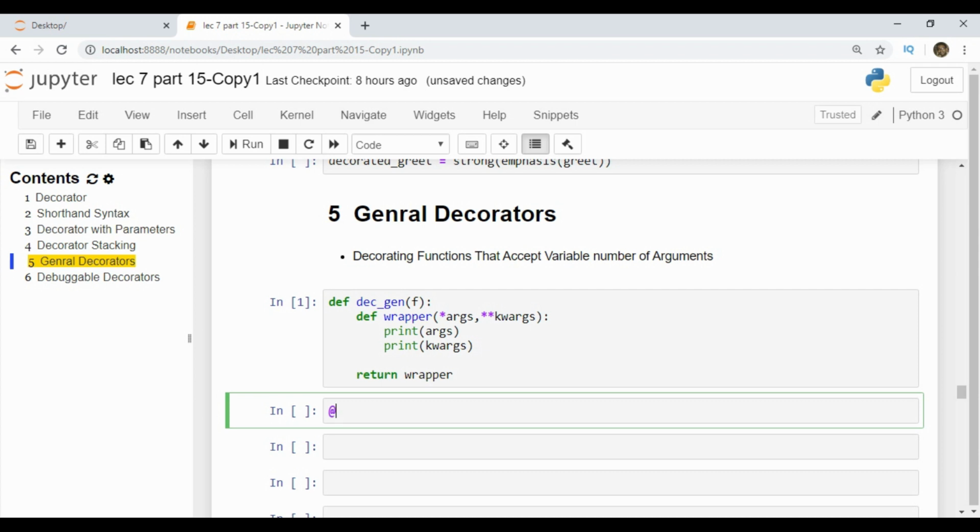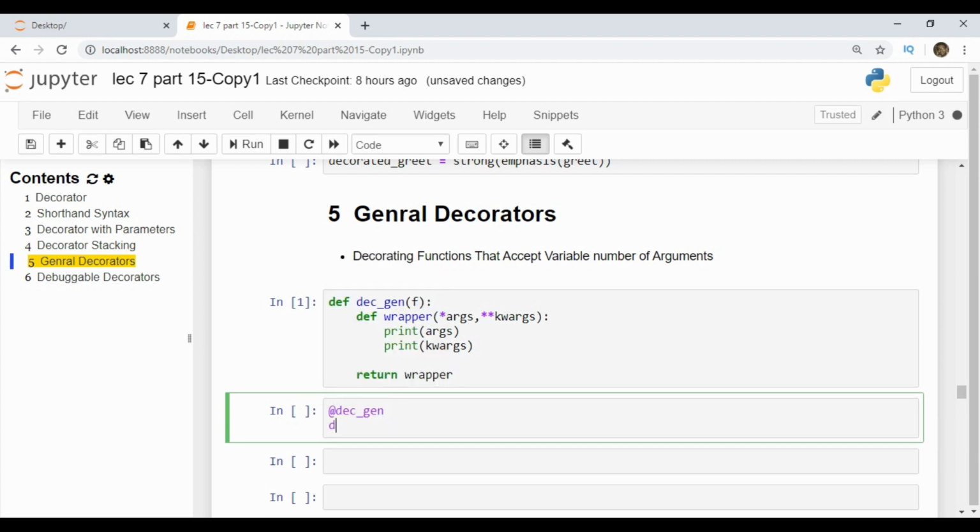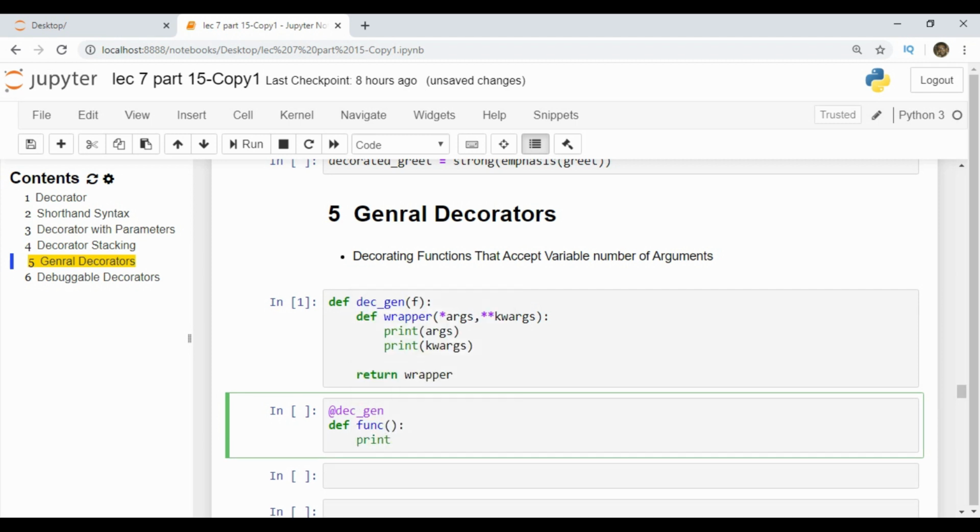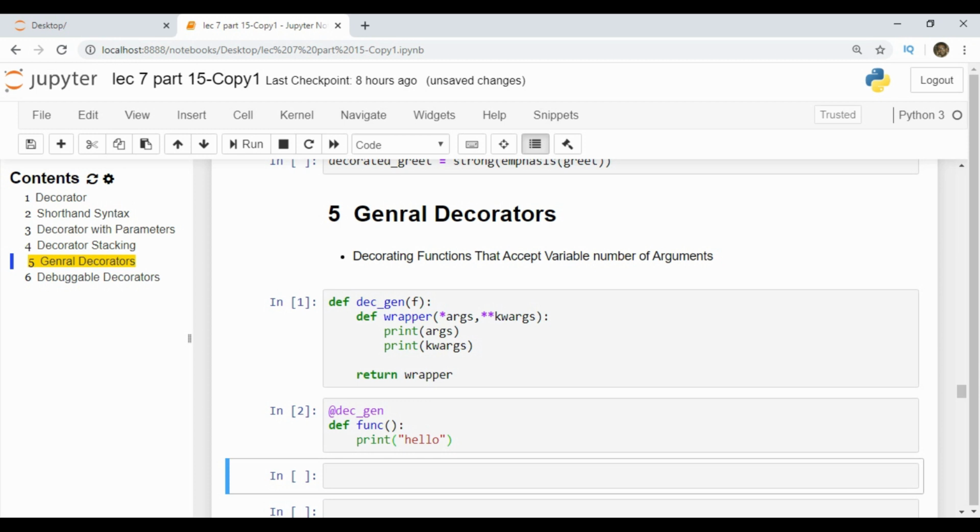We run this decorator with the syntax @dec_gen, which is a shorthand syntax, and after this shorthand syntax we define a function, def func. Func does not have any parameter, and inside it is printing a message hello. Click on the cell, run the cell. It has written a wrapper function and it is accepted as a callable in func.